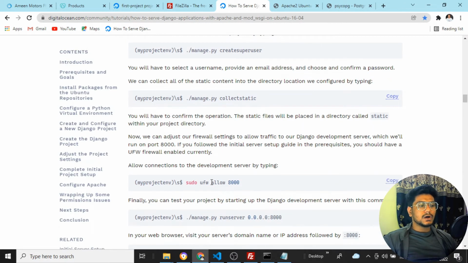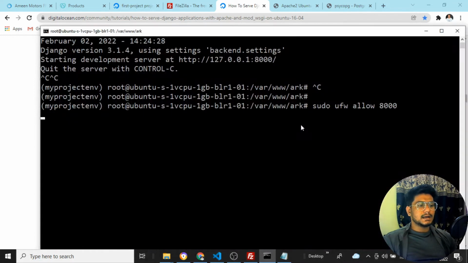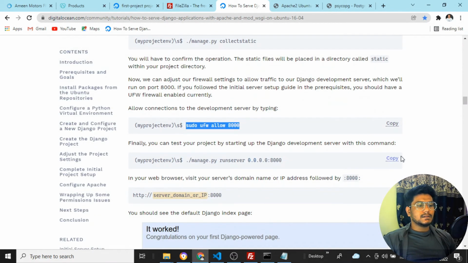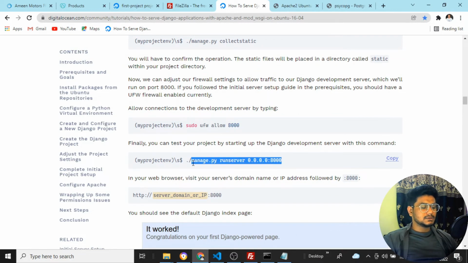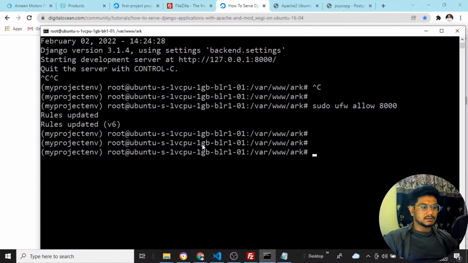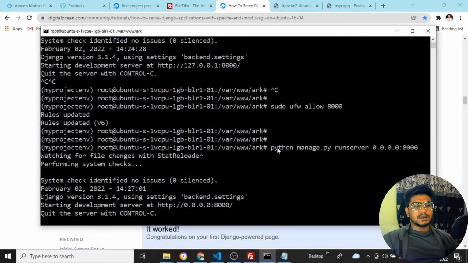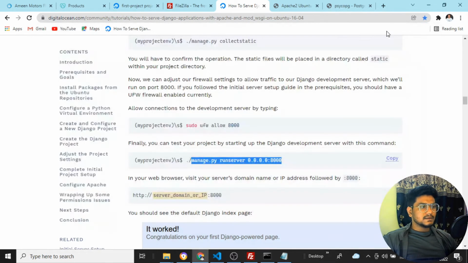After that, we need to allow this particular port number. I'll copy this port number, right click and allow it. You can see the rules have been updated. Then I need to run this command, python manage.py runserver at this particular port number. Sorry, you can see the port number is 8000. python manage.py runserver 0.0.0.0:8000. Let me see whether it works or not.